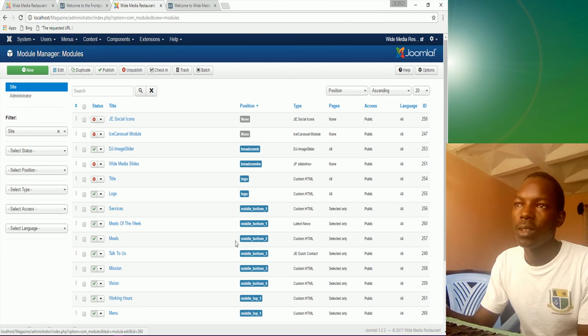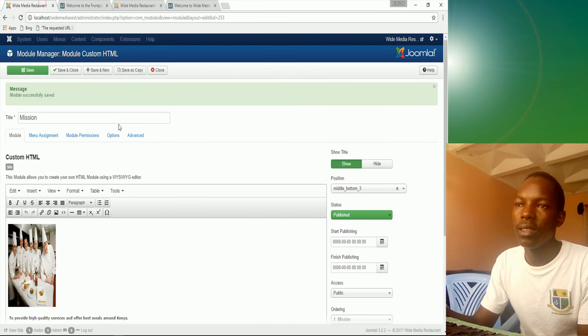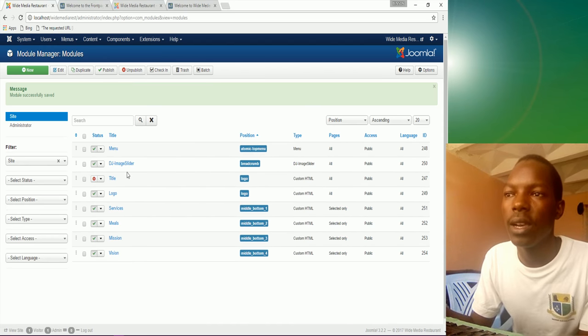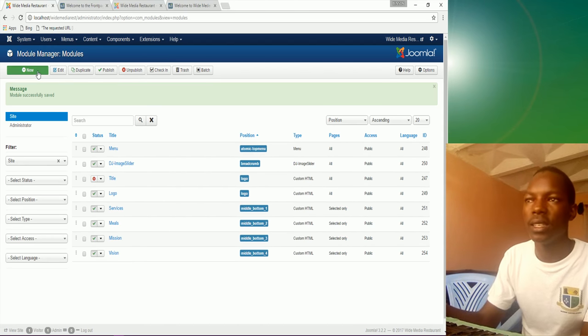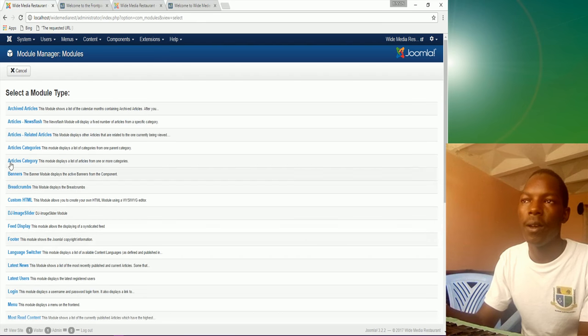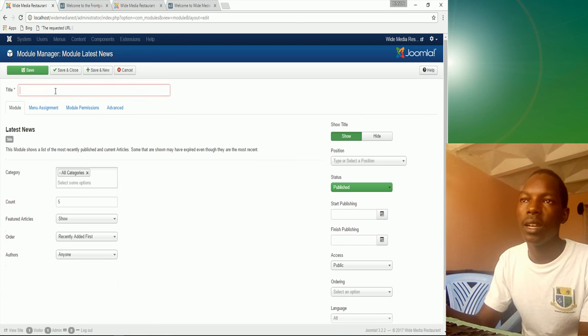The only thing I want us to add is meals of the week, that one. And for these meals of the week, as you can all see, it is just something like news showing some information on our pages. So we are just going to click on create new. First of all, we save and close that, then click on create new, I mean.